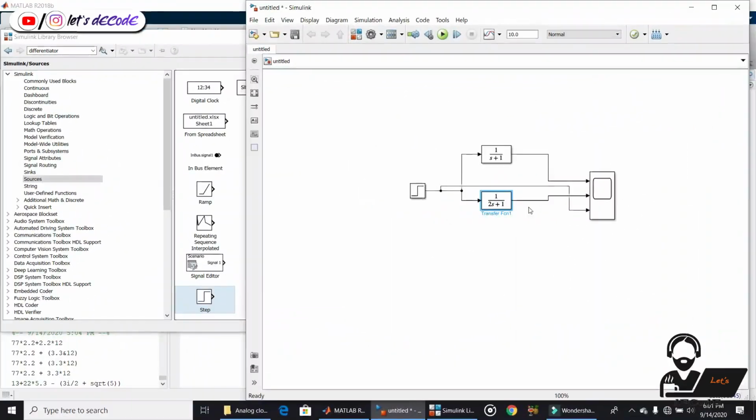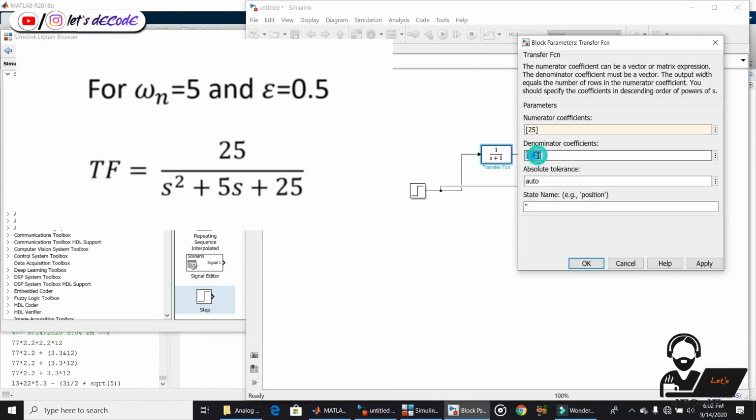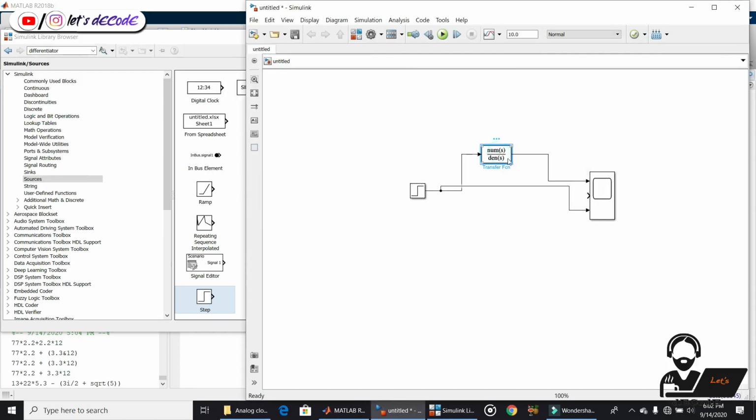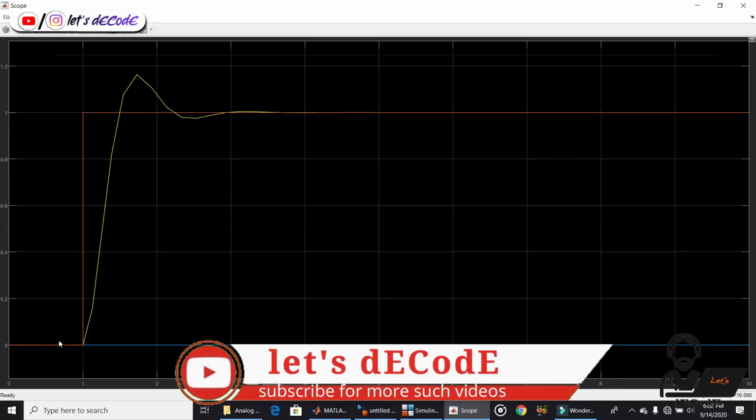Get back to Simulink. Remove these blocks. Now open this transfer function property. Enter the numerator and denominator as shown in the transfer function. Now run the model. Yup, got the response similar to an underdamped system.